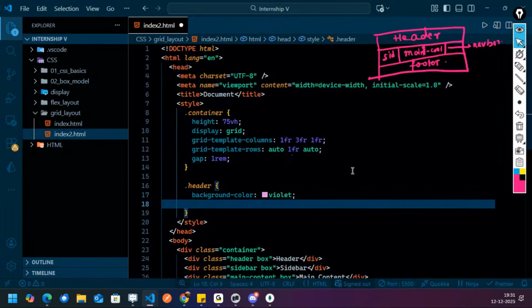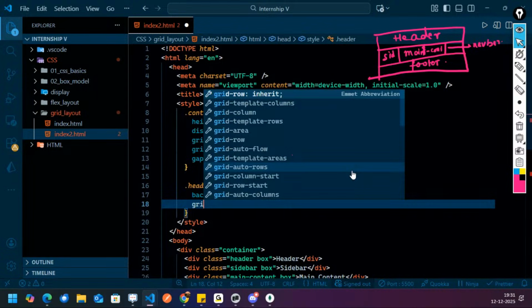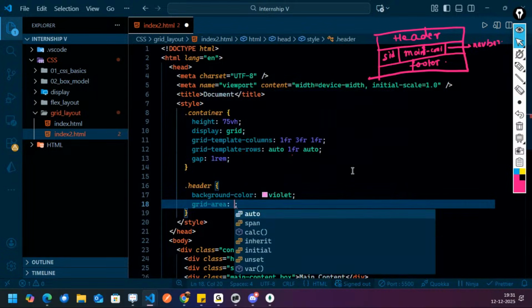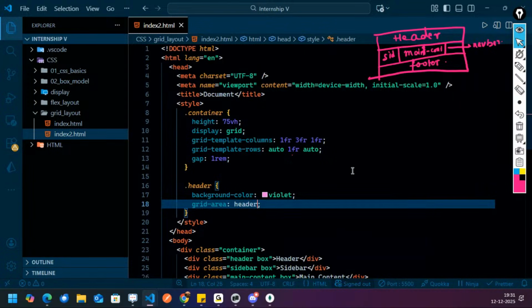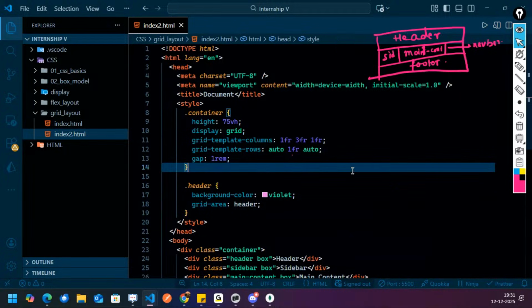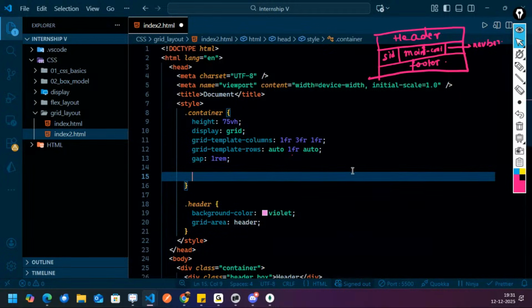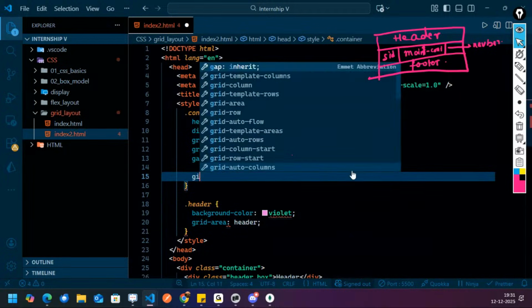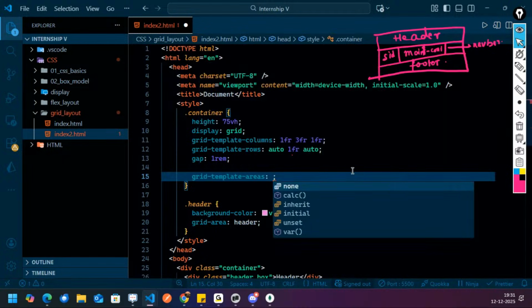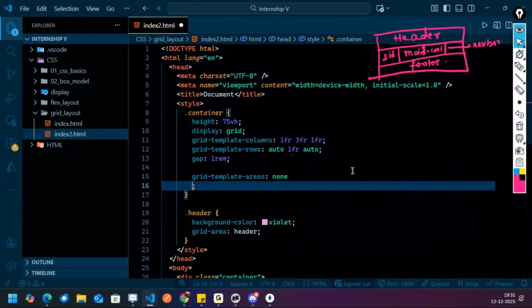Now over here you have to write the grid area. What will the grid area be named? Name of the grid area. I will write header. Name of the grid area is header. Now over here in the parent element, you have to write grid template areas.